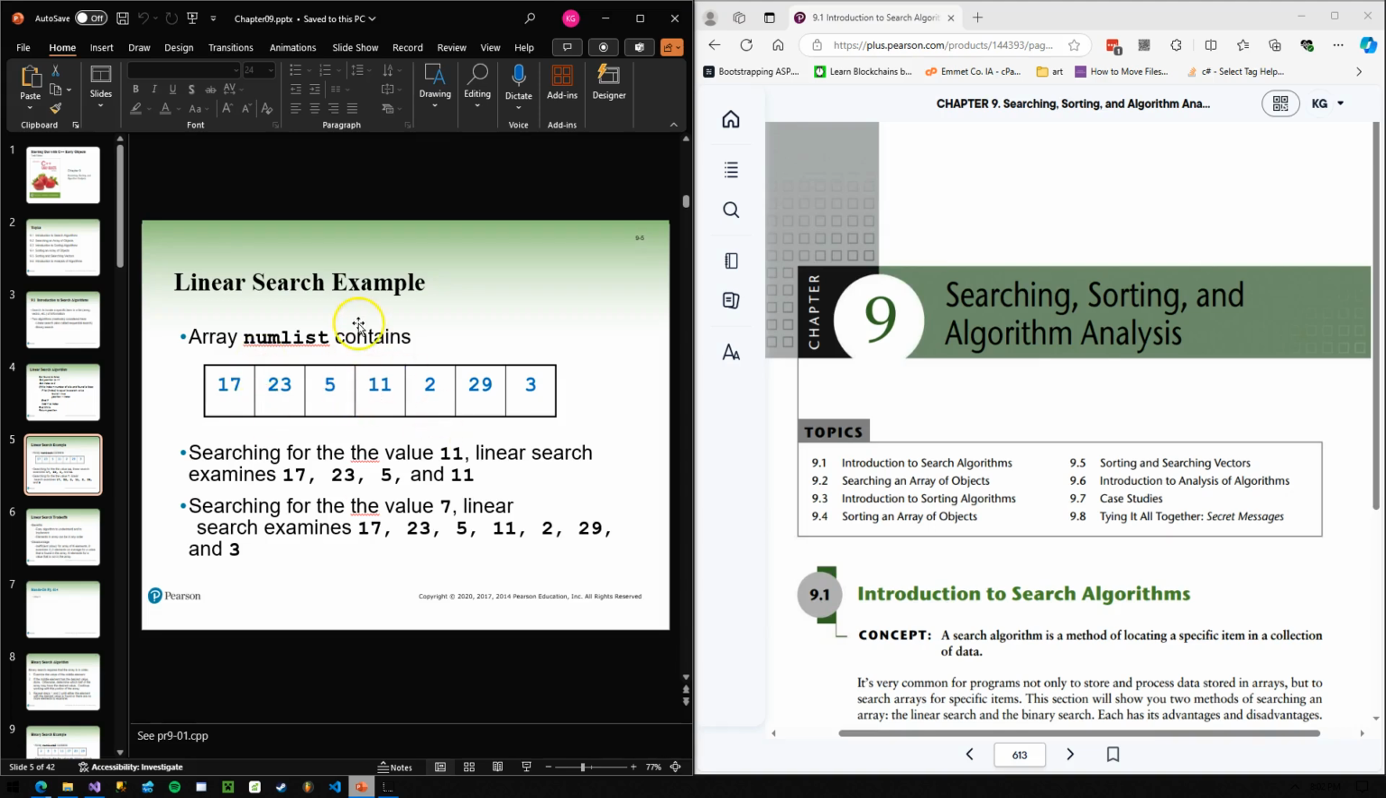Okay, concrete example here. So it's an array called numList. Here's a sample array, 17, 23, 5, 11, 2, 29, and 3. And if we're searching for the value 11, and we're using linear search to do so, we start at the beginning of the array. 17 is not equal to 11. 23 is not equal to 11. 5 is not equal to 11, but hey, 11 is, and so we return the position at which it was found. So it would return 0, 1, 2, 3. It would return the integer 3.